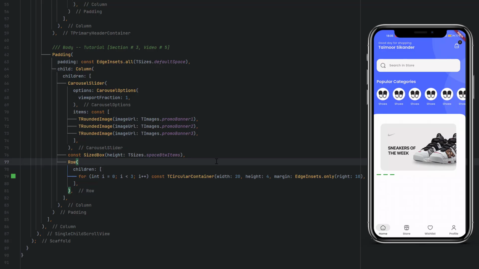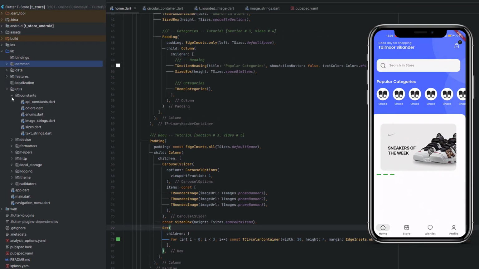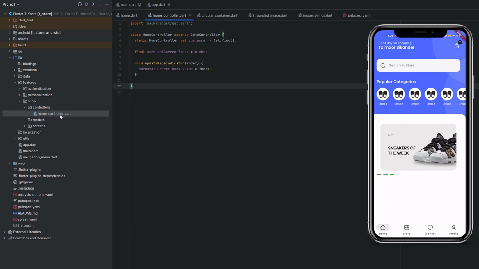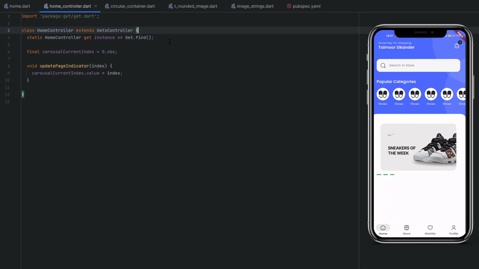Now we want to make them swing along with, or make them show the selected one, when we are moving these banners. For that, let's close this one, close the constraints, go to features, shop, and inside the controllers we are going to create the home controller. So you created a simple home controller. The home controller extends a GetX controller, and if you don't know anything about GetX, you don't have to be worried. So create a simple variable which is going to point to your index, which is 0, 1, 2, or 3. So currently it's pointing to the first index, which is the 0 index.